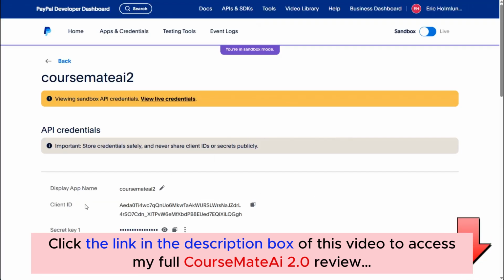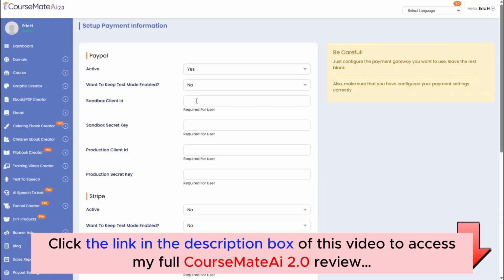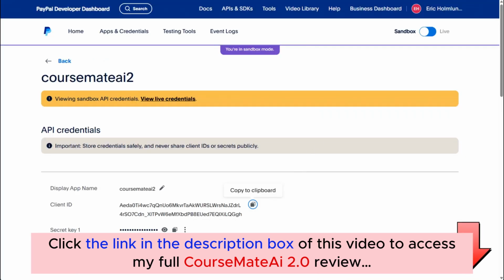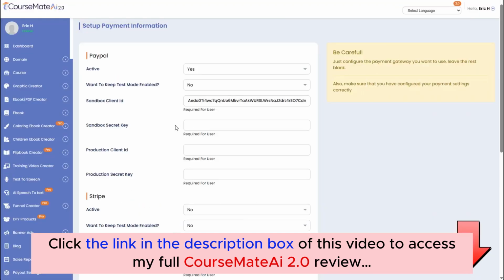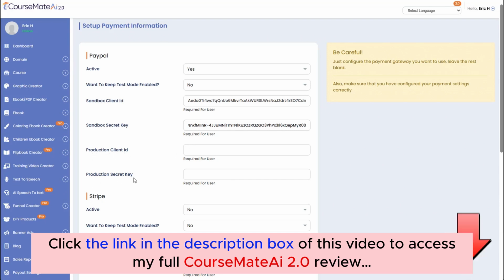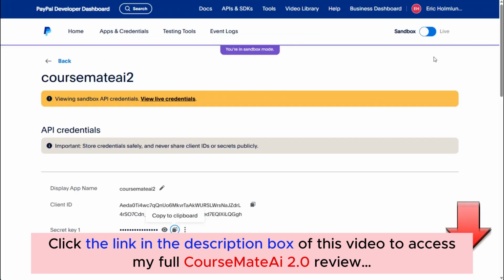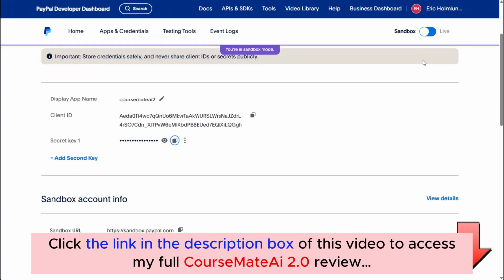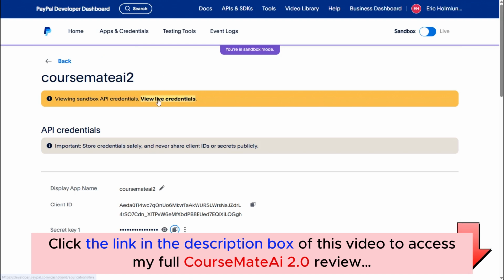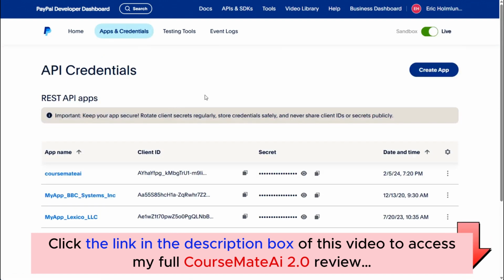And here where it says Client ID, I'm going to click where it says Copy to Clipboard. I'm going to jump back over here, paste in my sandbox client ID, go back over to PayPal, and where it says Secret Key 1, I'm going to copy it to Clipboard, come back over, paste it in, and then Production Client ID basically means your live client ID, so I'm going to jump back over and switch the toggle over to Live Credentials, or here where it says View Live Credentials, click that.